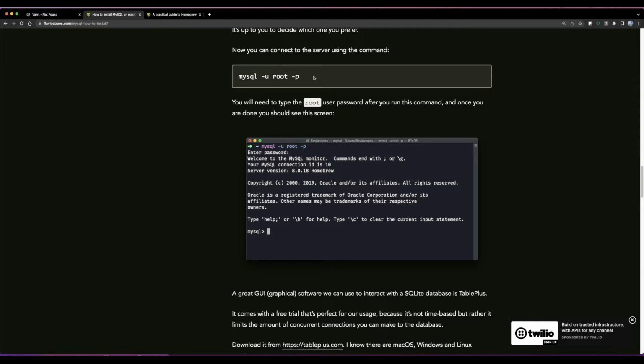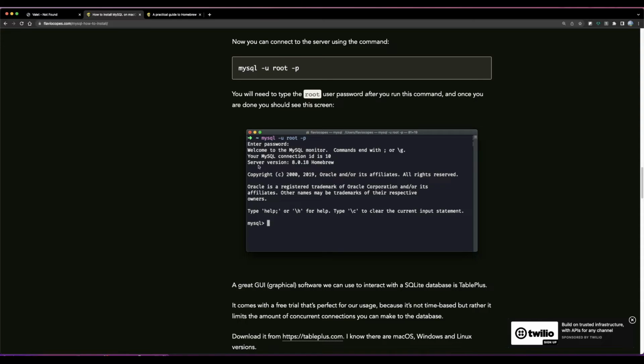Just hit enter to enter an empty password, and then if you're successful and you've logged in, you'll see this right here. As you can see, this is the command, enter password, hit enter, and then it will open up and it'll tell you welcome to the MySQL monitor, and you'll see this mysql with a greater than sign. That means you're logged in and you're ready to hit the commands and start using MySQL.